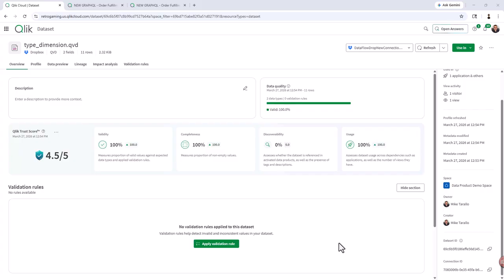So we're going to break this up into another episode where we're going to then go through the data profiling tab, data preview, lineage, impact analysis, and validation rules.